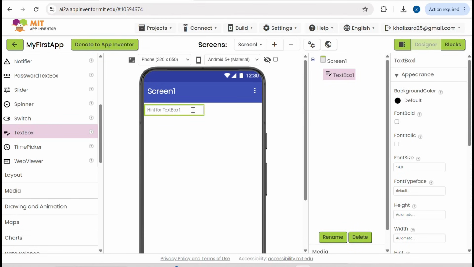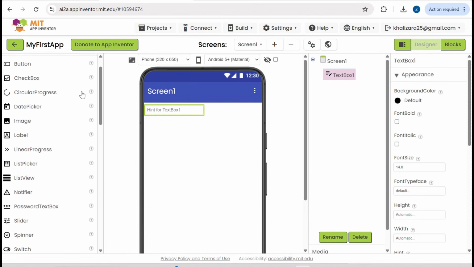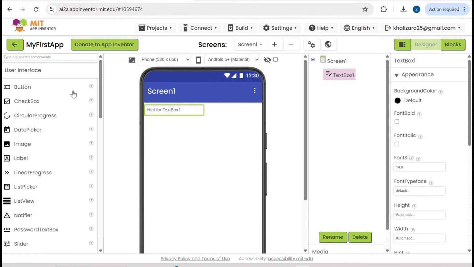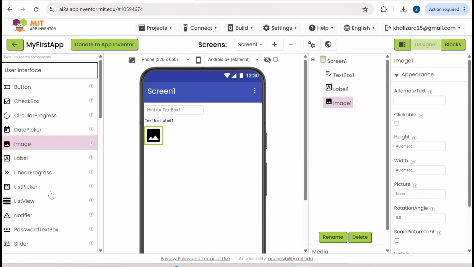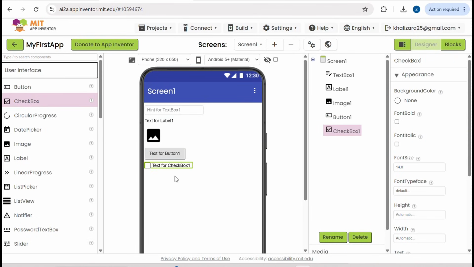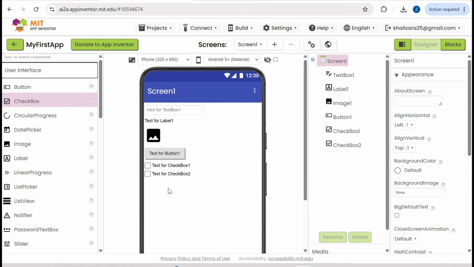All right, going further, we have other ones. We have labels right here. A label is just used to describe any component of the screen. This is our label. We have images, buttons, and checkboxes. Let's say we are trying to build a to-do app, a to-do list. We can use a text box to do a to-do list app.